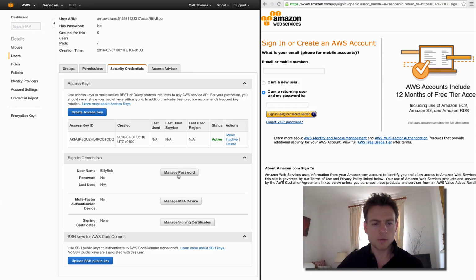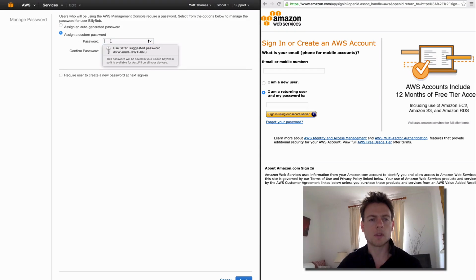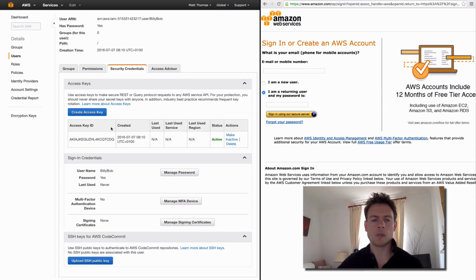So I'm just going to quickly go on manage password. So assign a custom password, and I'm going to put a password in there, and then apply. So now I've set a password for Billy Bob, and if I go over here now to my other browser, I can actually log in as Billy Bob for the first time. So, return user, my password is now.